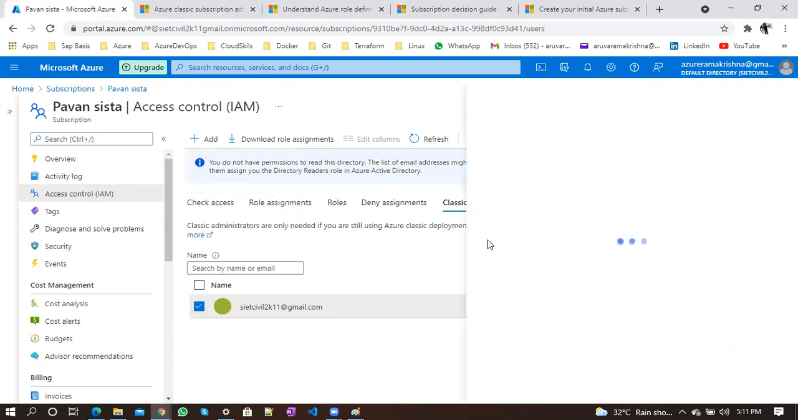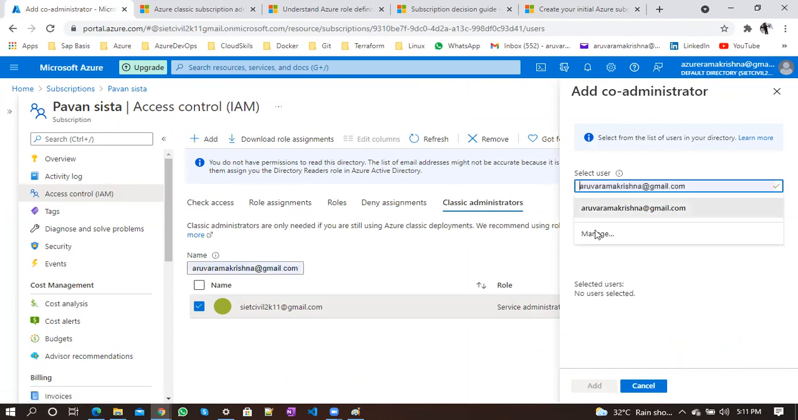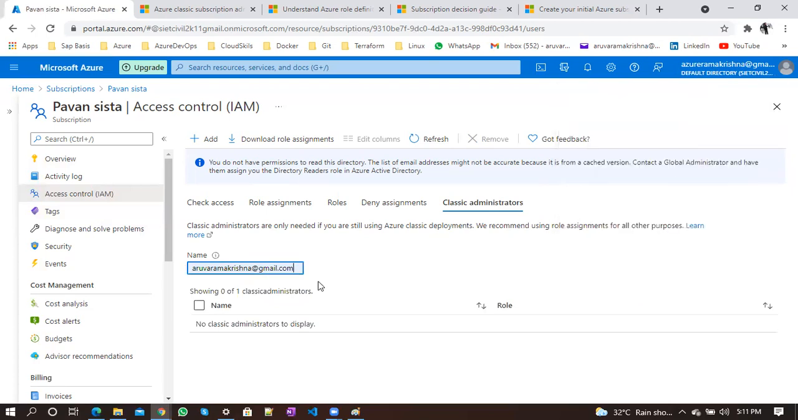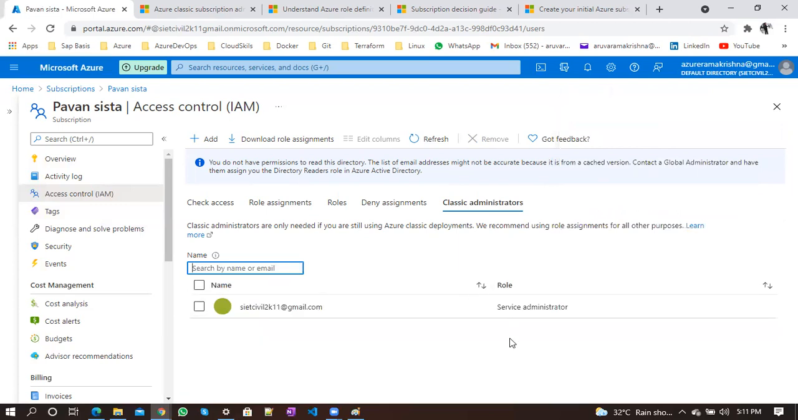So I might not have these privileges, I guess. We need to add a user. Let's say I choose any one of the users, and I can add him. Let's see. Yeah, they have to be in this particular directory. So we'll discuss this later. But for now, just to give a high level view, when you create a subscription, by default your role will come as a service administrator, which is part of classic administrator.